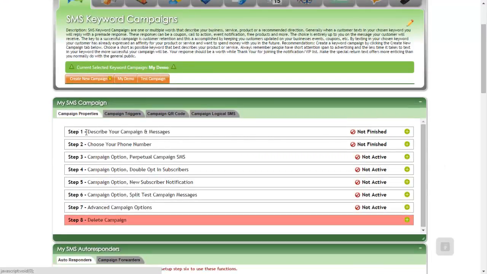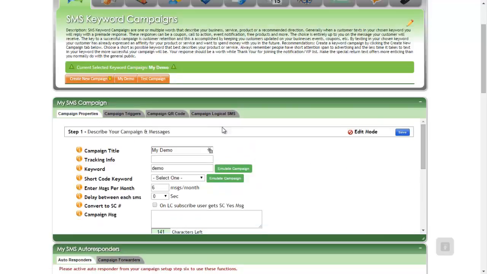Alright, first thing we want to do is step 1, describe our campaign messages, and step 2. These two are required for a valid SMS campaign. So I'm going to click on the plus, and I'm going to put in the campaign title. If you have any tracking number or any information you want to put in here or notes, you can do so here. This is our keyword that we're using for the long codes. And then we can also have the option, if we're using a short code for this campaign, we can choose our short code keyword and assign it to the campaign. So the users can subscribe via the long code phone number by texting in demo, or the short code 69696 by texting in boomer.